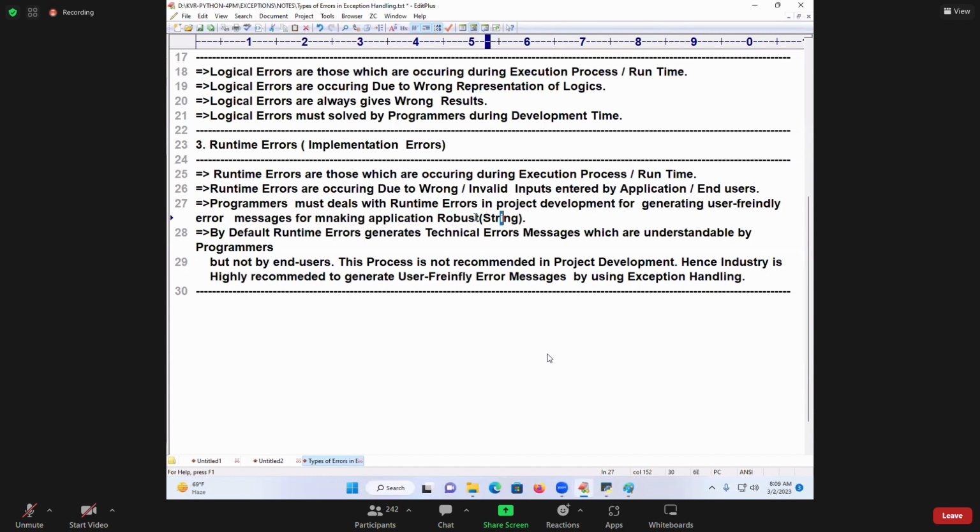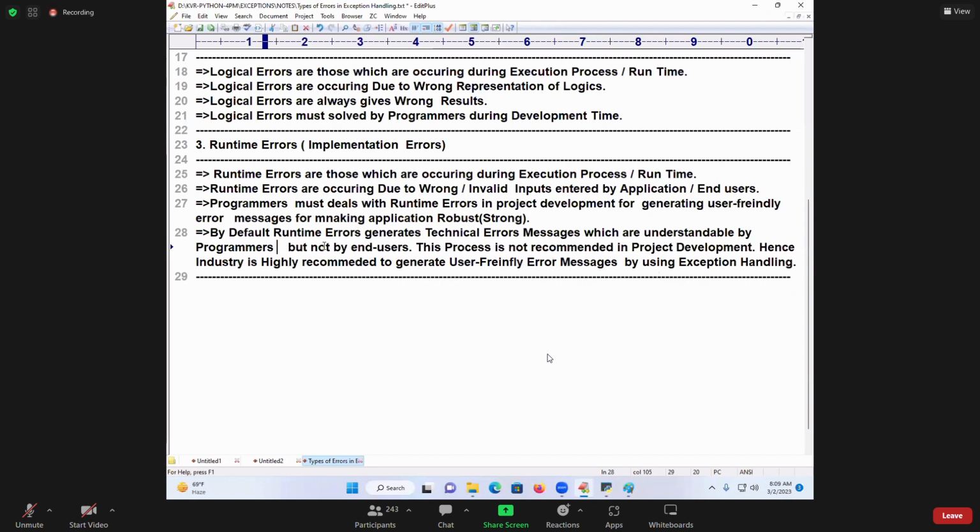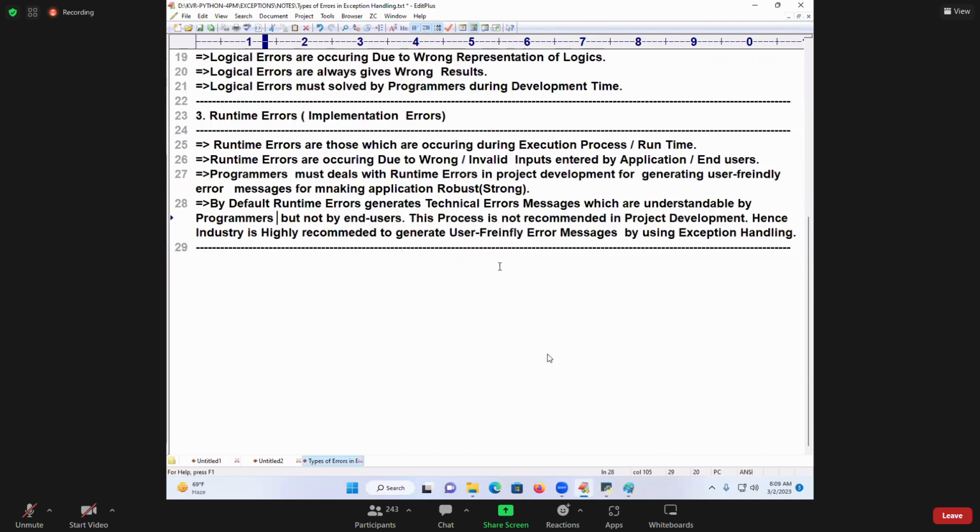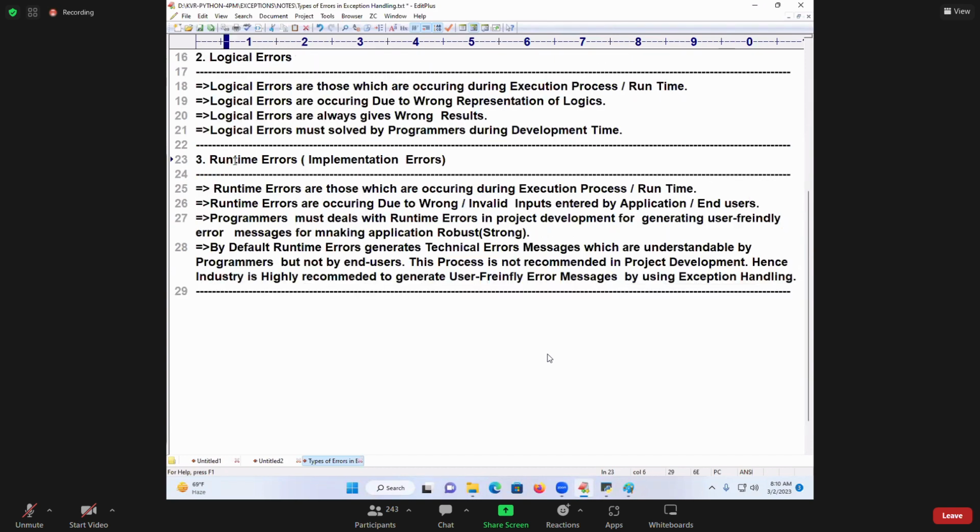Robust is nothing but strong. By default, runtime errors generate technical error messages which are understandable by programmers but not by end users. This process is not recommended. Generating technical error messages is not recommended in project development. Hence, the industry highly recommends generating user-friendly error messages by using exception handling. Did you understand this point? Yes. So you are understanding runtime errors.